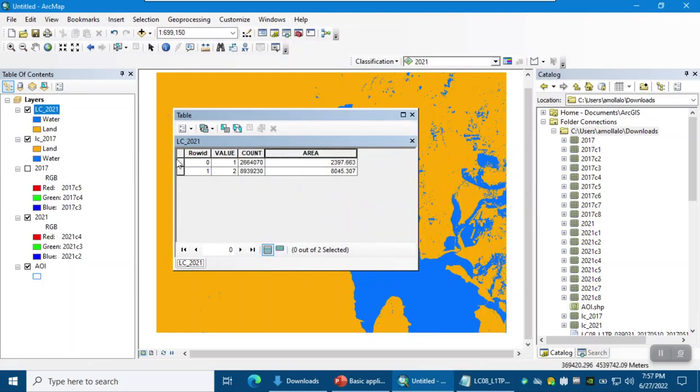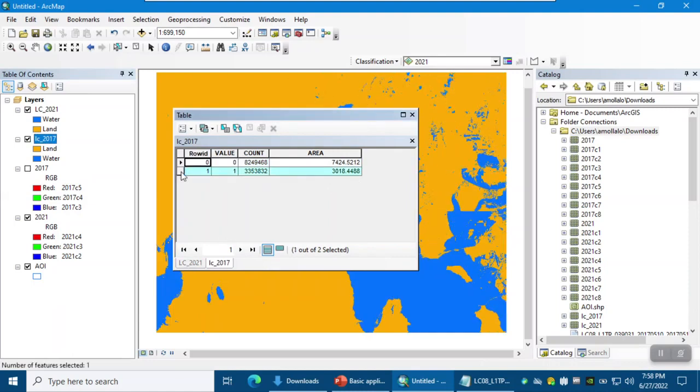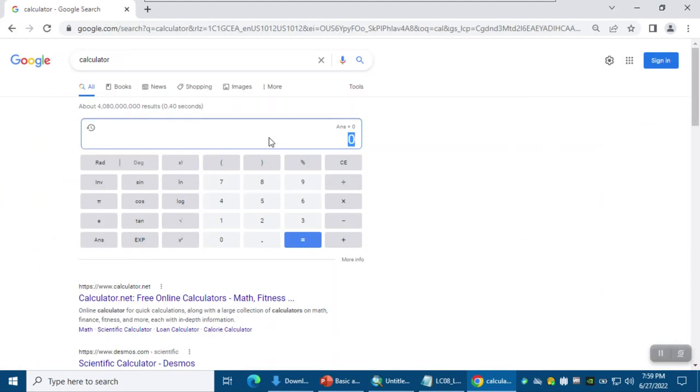Okay. So for this one, the water, which is 0, right? This one. When I click that, it highlights. So it's now 2,397. Okay. So the area has shrinked from 3018 to 2397. So if you do the calculation, 3018.45 minus 2397.66, so the area reduced by 620 kilometer, the area of water.